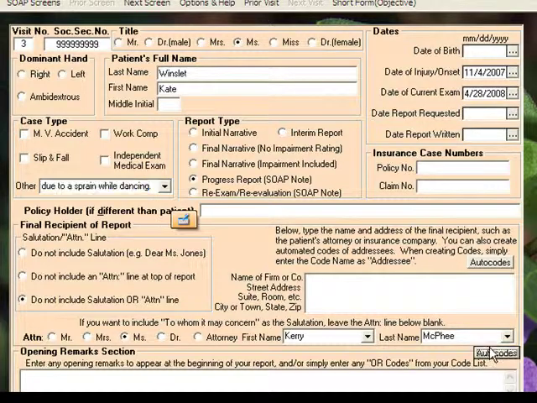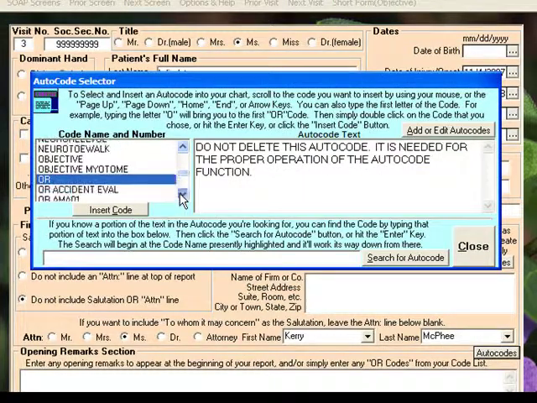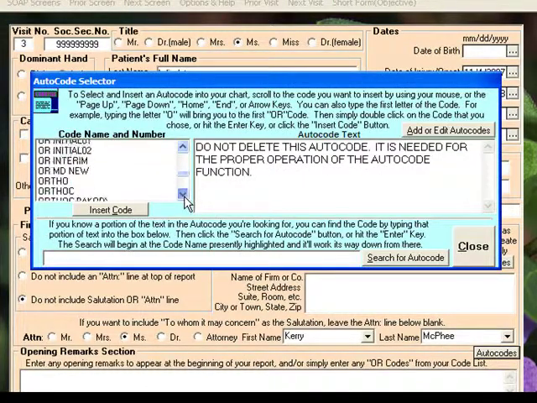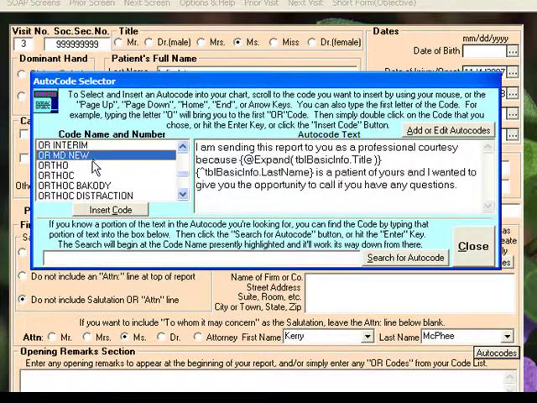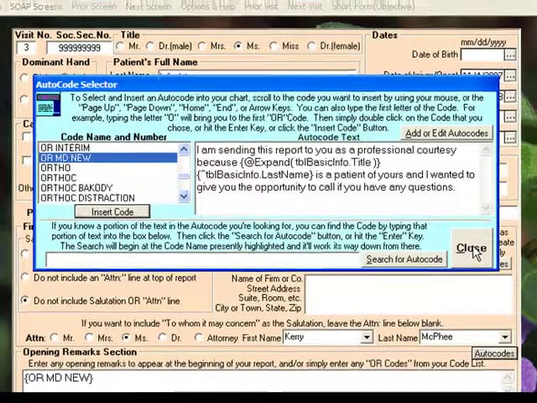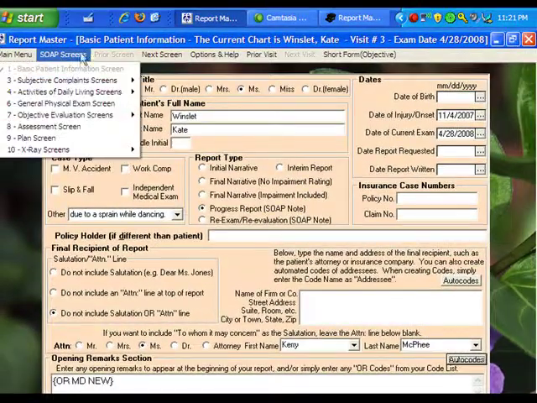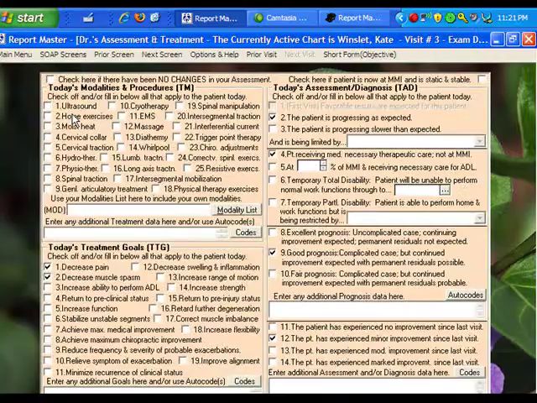So I'm going to hit this Auto Codes button for opening remarks, and let's just go down to, here we have one, ORMD New. This is going to say, I'm sending this report to you as a professional courtesy because, and this is going to put in the patient's title and last name. So Ms. Winslet is a patient of yours, and I wanted to give you the opportunity to call if you have any questions. So I'm going to hit Insert Code on that. So that popped that in right there. And now I'm just going to hit this drop-down button and go down to the assessment screen.